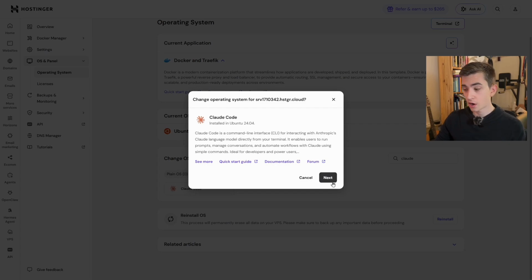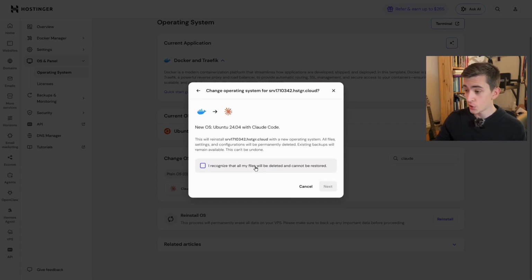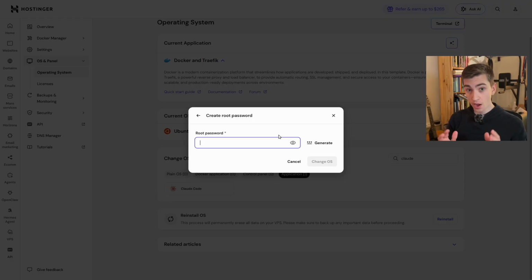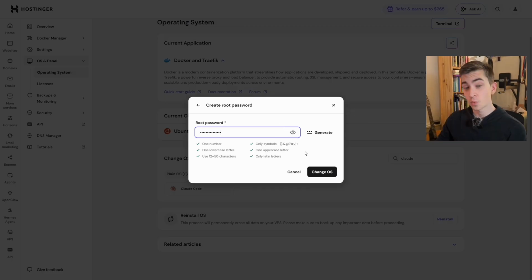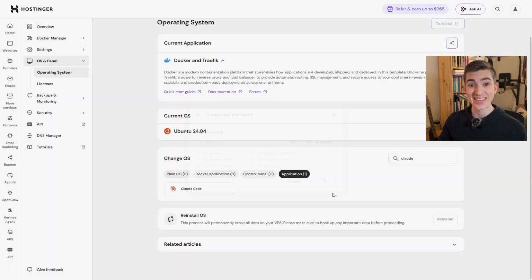So when I'm ready to go here, I'm just going to simply hit next. For you, you're not going to have this message. It's just simply because I already have an existing VPS. Now, at this point, it's going to ask you to create a root password, and it's very important that you save this root password. So I'm just going to write one in here. And once you've got a root password that satisfies all the conditions here, you're just going to simply hit the install button.